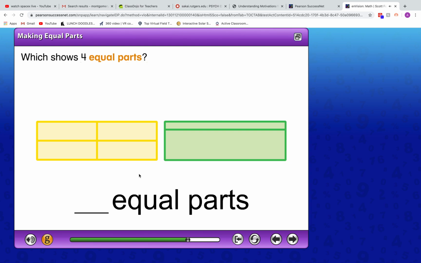Okay. Now, which shape out of the yellow shape and the green one has 4 equal parts? Which one is it? The yellow or green? It's the yellow because you can count 4 different areas. 1, 2, 3, and 4. So the yellow rectangle has 4 equal parts. The green rectangle only has 2. See how it's just split into 2 parts? Well, one really little part and then one big part. And that's not equal at all. The yellow has 4 equal parts because they're all the same size.